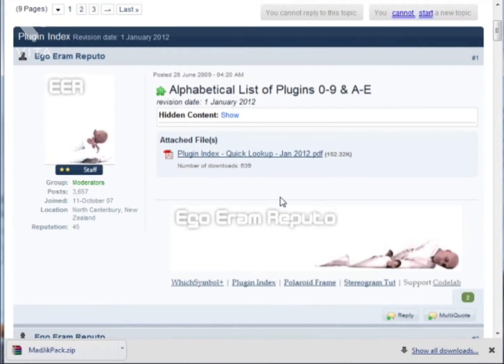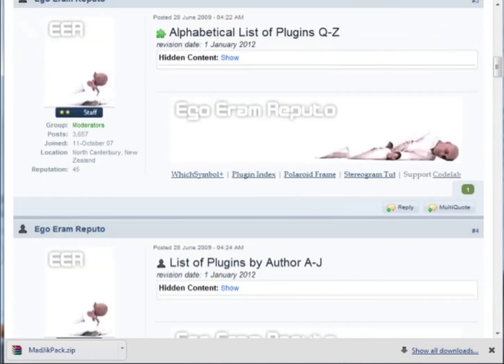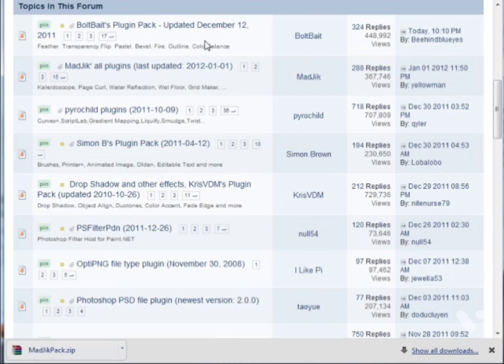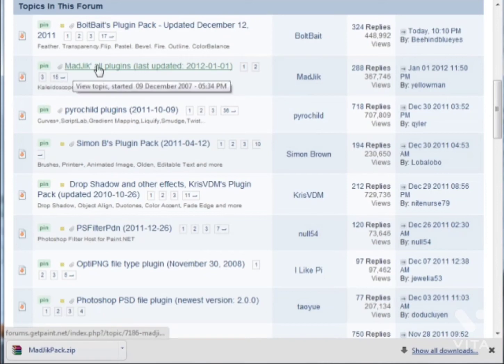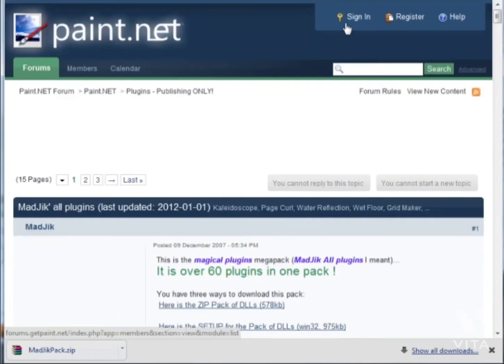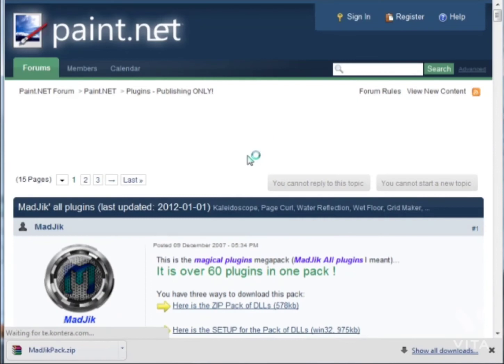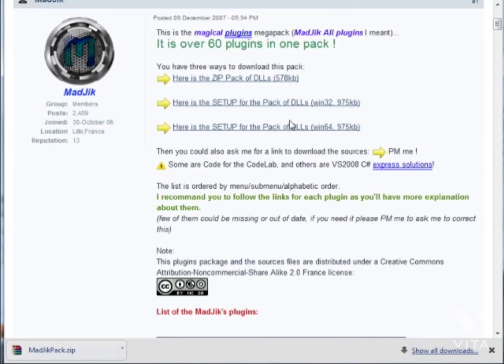So you can go through and figure out what plugin, what effect does what. As you can see here, you have a list. You can get an idea of what is in each plugin folder. For example, if I click on Magic's All Plugins, it says here it is 60 plugins in one pack.